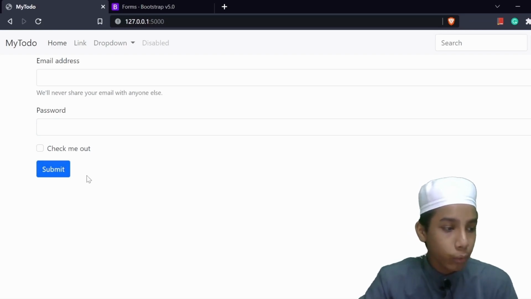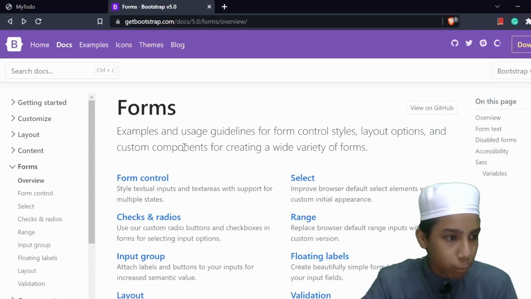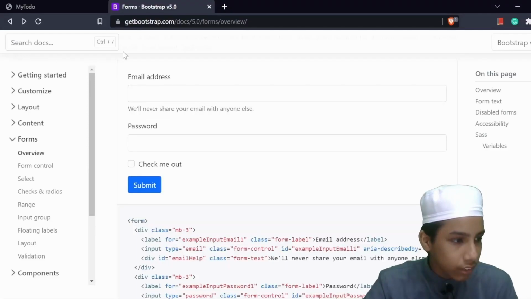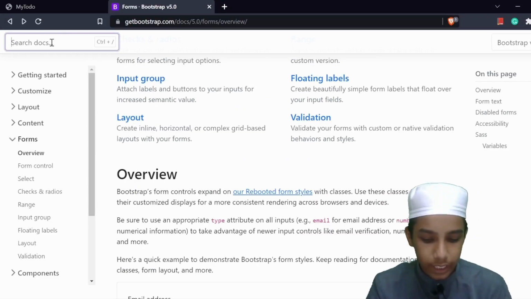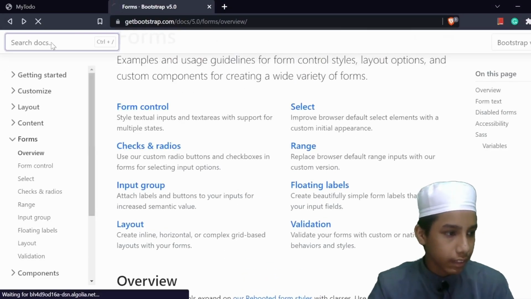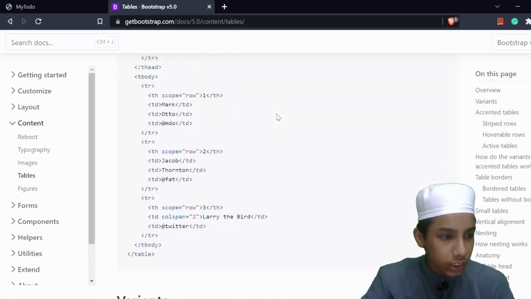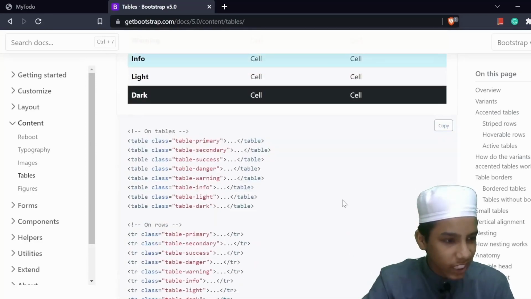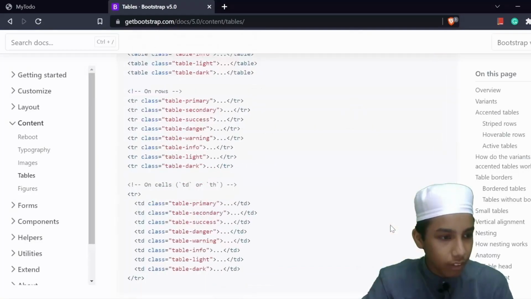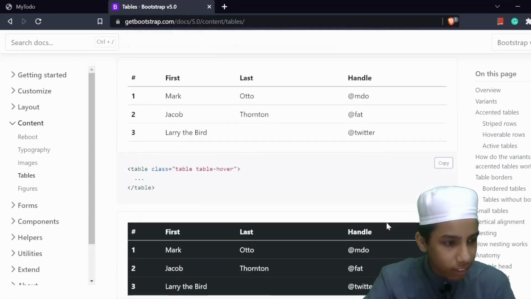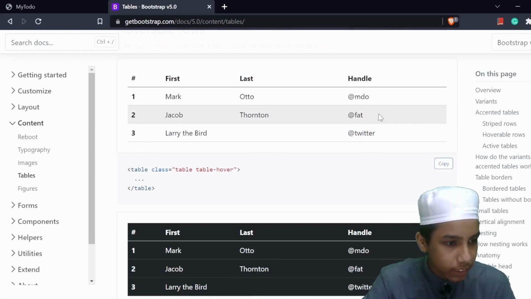First of all, I'm going to add a table. For that, I'm going to go to Bootstrap, get Bootstrap, and search for a table. Let's type tables. So we have this table. Let's check, we can add this type of table, and we have this other type of table. We can add any one. Let's check this one.